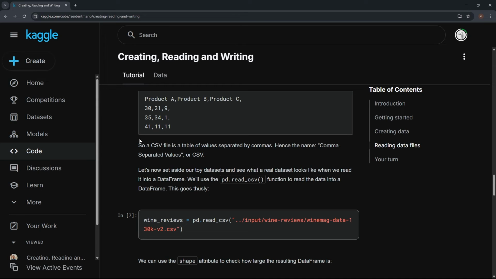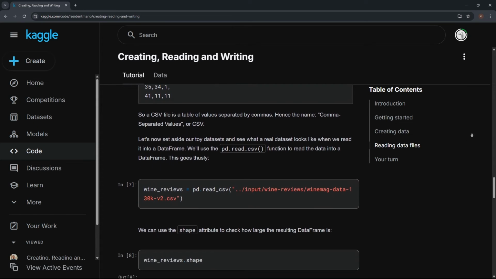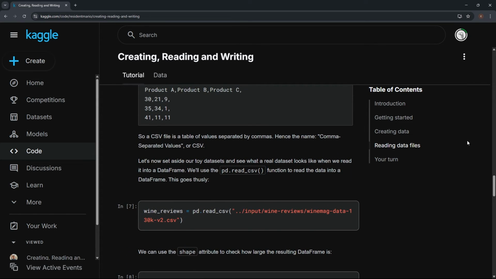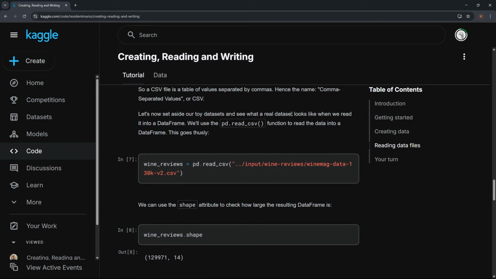So let's now set aside our toy data sets, these playtime data sets, and see what a real data set looks like when we read it into a data frame. We'll use the pd.read_csv function to read the data into a data frame. And it goes thusly, right? So we've got wine_reviews equals pd.read_csv, and inside of the parentheses, we've got the location of the comma-separated values file.